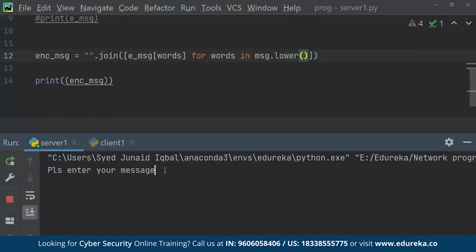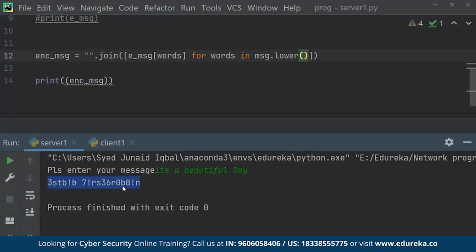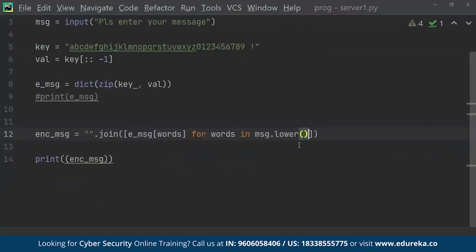So let me give the same message. It's a beautiful day. Just to prove to you that this works, I have a combination of uppercase and lowercase here. And as you can see, we are getting this message in an encrypted form, right? Wherever we have a space, it's going to be replaced by an exclamation mark. And this is something which is not readable by anyone. Okay, so similarly, in order to decrypt this, it's a similar process. Let me quickly show you that as well.